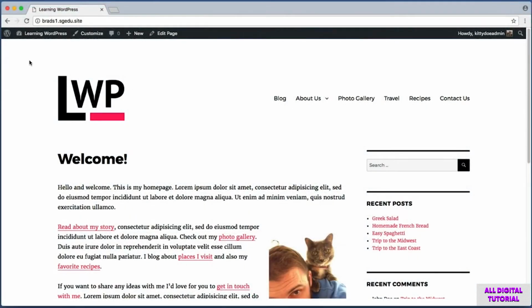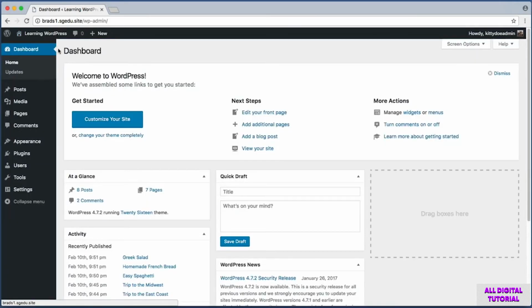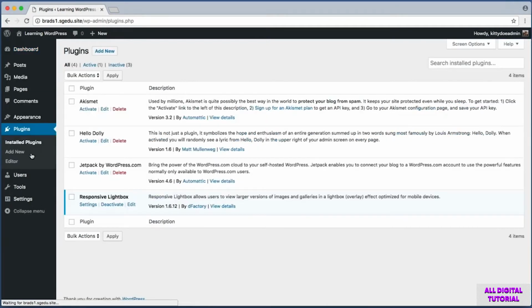Okay, so here we are on the home page of my website, and the first thing I want to do is jump over to the WordPress admin dashboard. So I will click on this top left link, and now in the left-hand sidebar, look for plugins. It's a little more than halfway down. Go ahead and click on plugins.